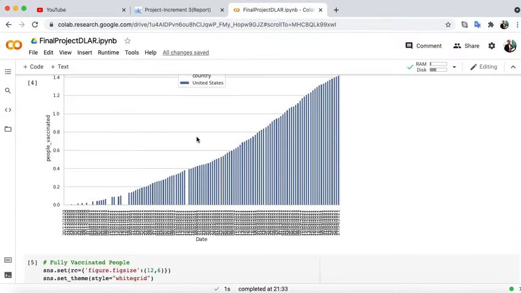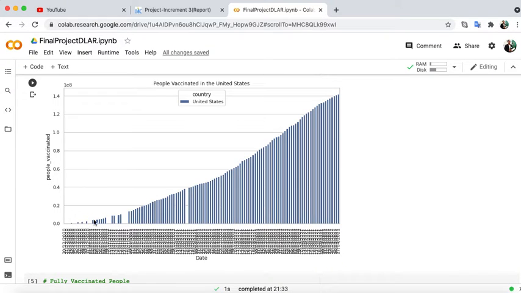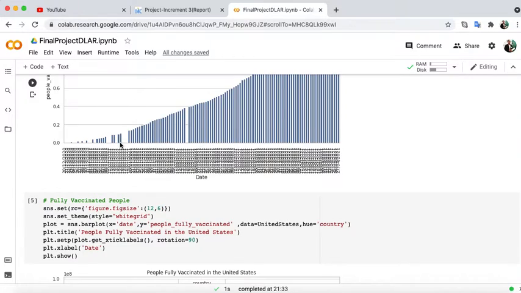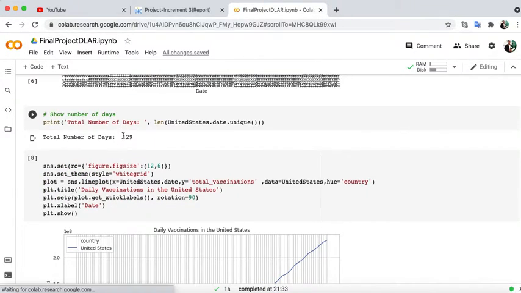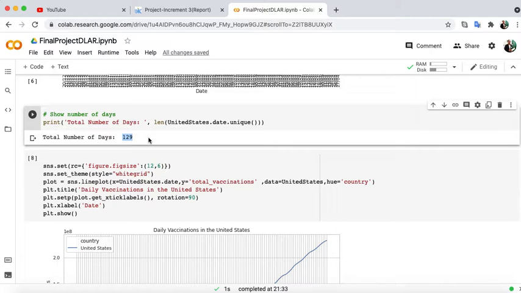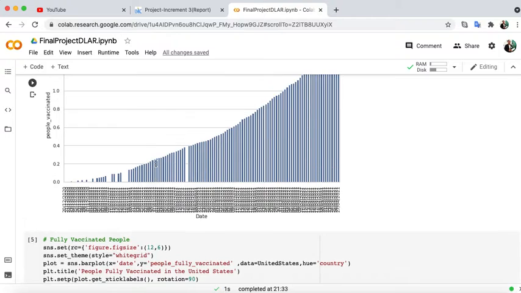So here I'm just plotting the people vaccinated with the date. Here we have 129 days. I have got it somewhere here. Yeah, it's 129 days. This many people got vaccinated.